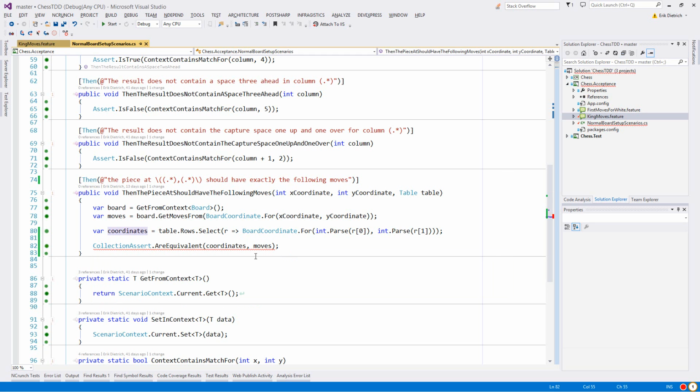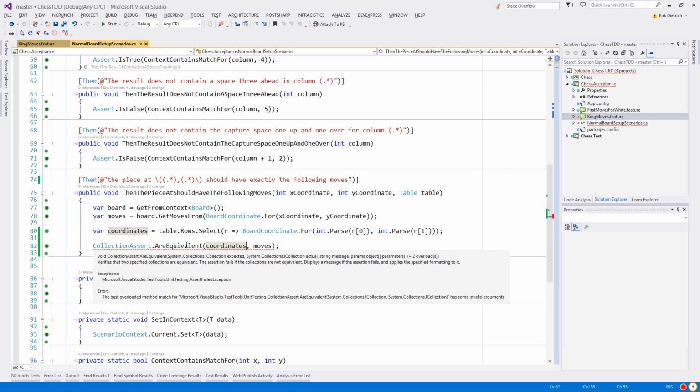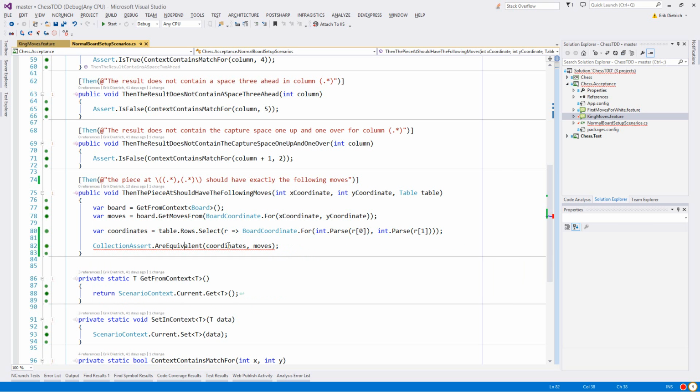So I did run into a bit of a quagmire here briefly with figuring out, because like I said, I don't use collection assert a lot, so it was hard for me to figure out what exactly this thing wants. I think it just needs two different implementers of ICollection or something. So I extracted out a method here because I wanted something where I could essentially just give it this table and it would give me back a bunch of coordinates.